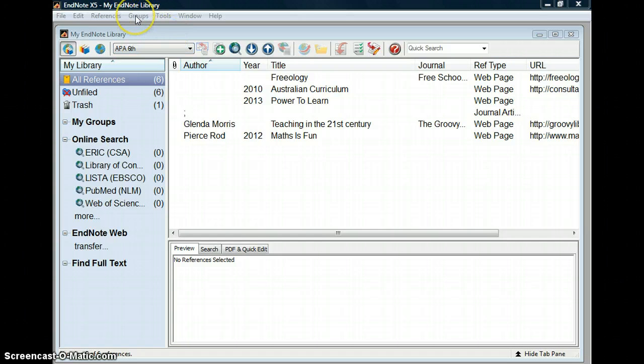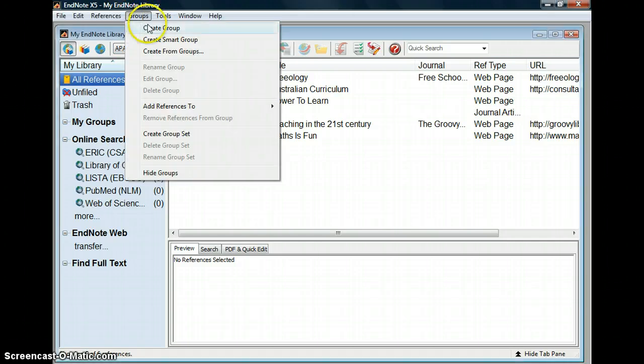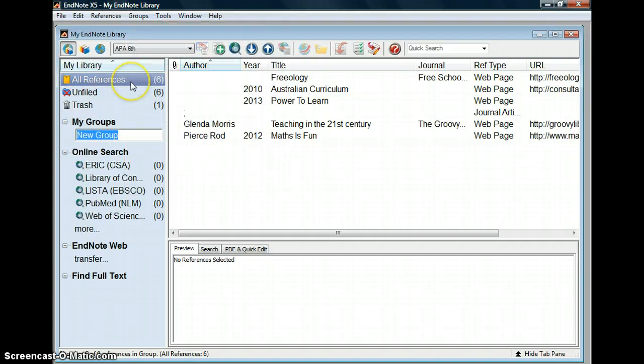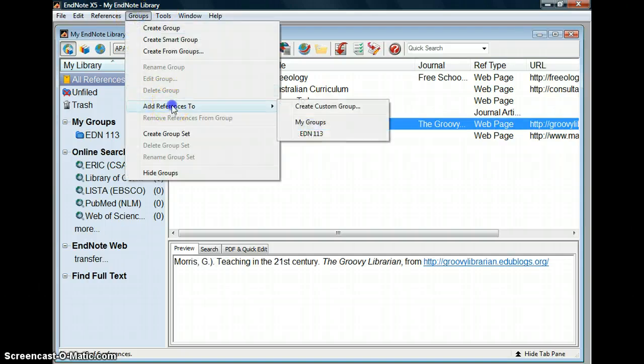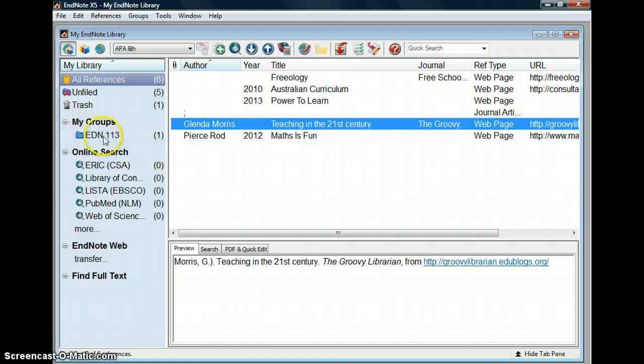I've opened up my EndNote library and I'd like to create my group. I go to the top toolbar, I click on groups, then I click on create group, and I'm going to call my new group EDN113. I've created this group because it makes finding my references easier. For example, if I click on this reference and I go back up to groups, add references to, I can add it to my new EDN group, and you can see here that the reference is now in that group.